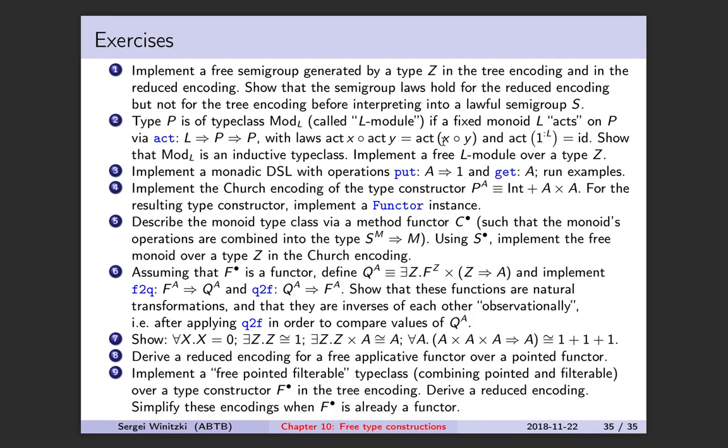So this concludes this chapter, and here are some exercises for making tree encoding, reduced encoding, working with inductive type classes, implementing DSLs, implementing the church encoding, simplifying quantified types, and deriving a reduced encoding out of a tree encoding for different cases. This concludes chapter 10.